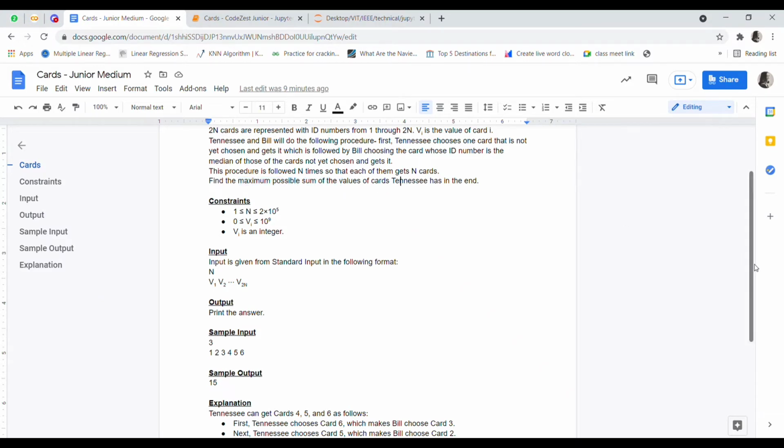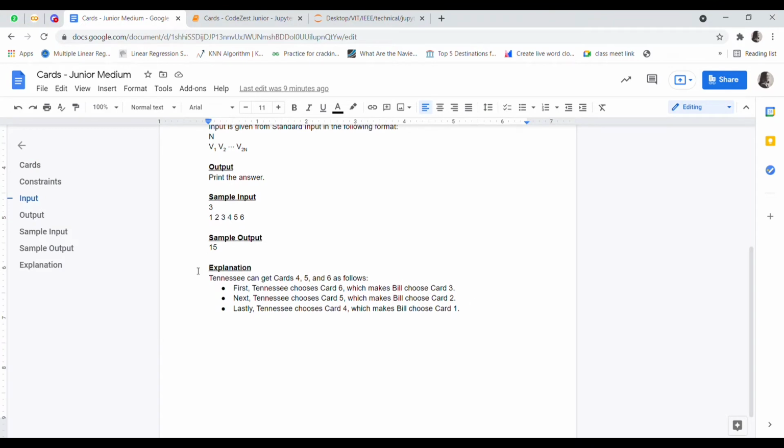Let us look at an example. Suppose n has value 3. So the total number of cards is 3 times 2, that is 6. The values of the cards are as follows: 1, 2, 3, 4, 5 and 6. The sample output which is given is 15.